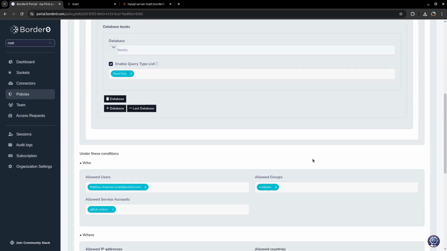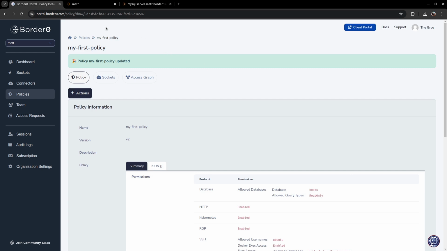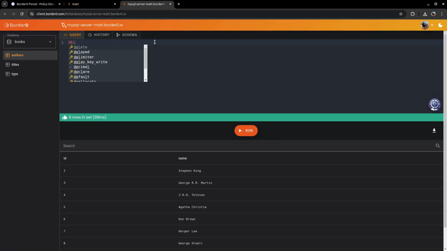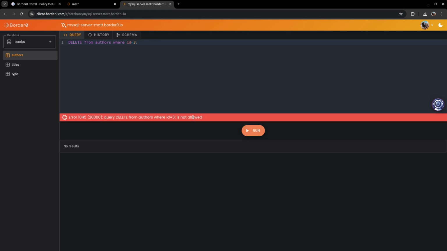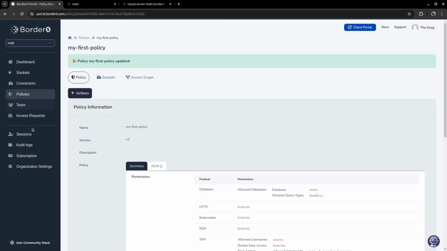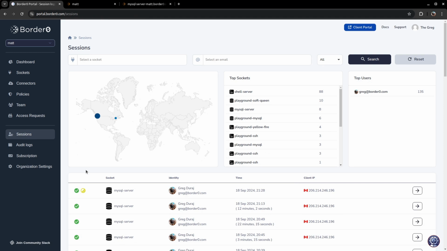So now we've crafted a policy that fits the exact needs of our users. Let's see it in action. I'll try that same delete query again. And boom, access denied. Not only is the command blocked, but we can also see in the logs exactly why it was denied. This level of visibility is key. You're not just managing access, you're keeping a full record of what happens in your environment.